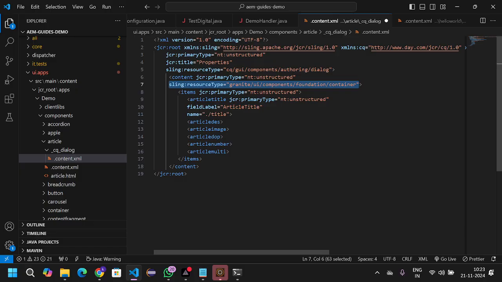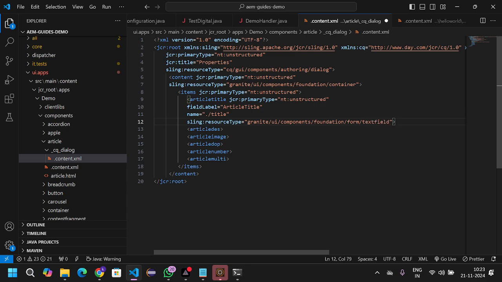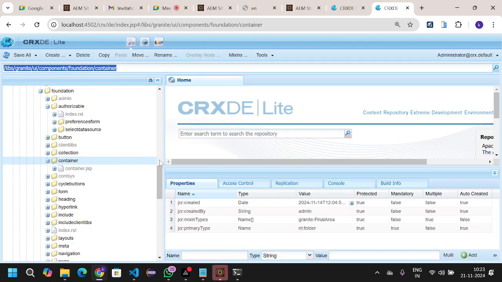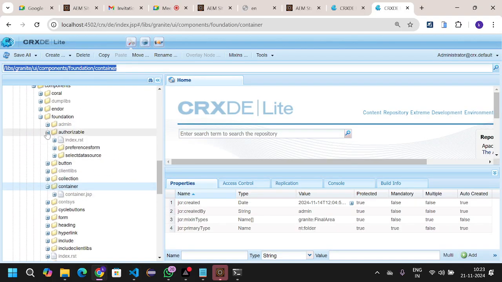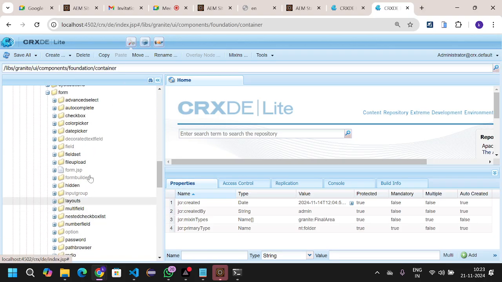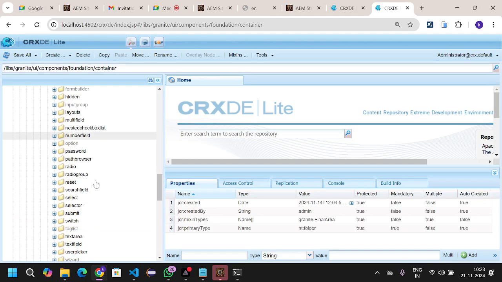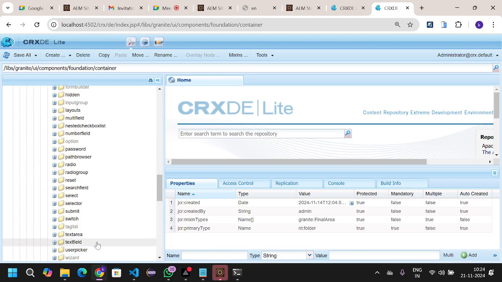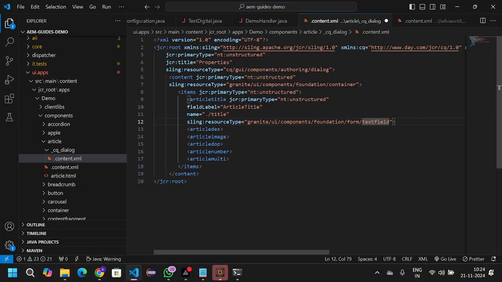Okay, now I will go to name and sling resource type property. Here I will change foundation under the form, and text field. Text field is the predefined one. How can we know that it is the predefined one? Foundation, and inside we have the form folder, and inside the form we have a text field. This is the thing. Okay, text field. Okay, fine.